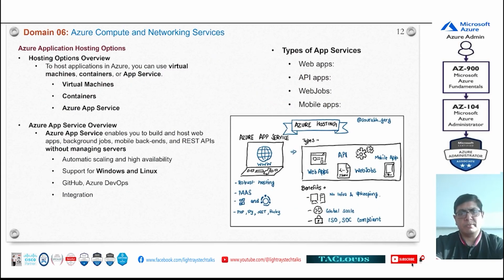Azure application hosting options: we already understood how we can host our applications. We can create a virtual machine, we can create a container, and we can use web apps. So it's up to you. If you create a virtual machine for hosting the app, that will give you full authority over the hardware. But if you don't need to worry about the hardware, you can go for containers.